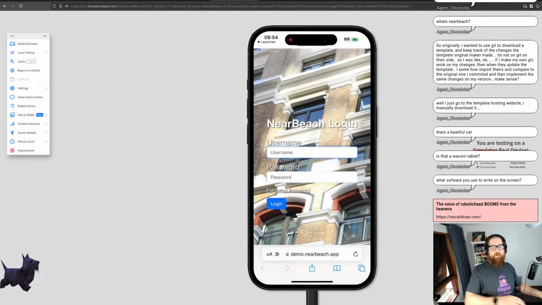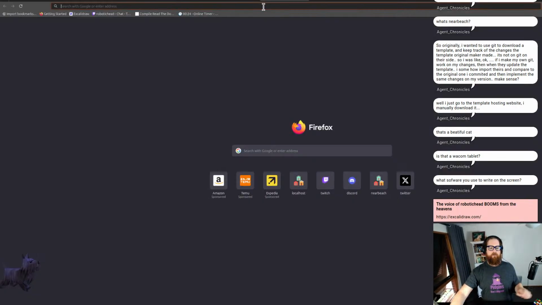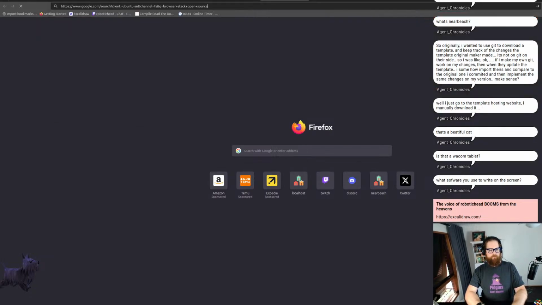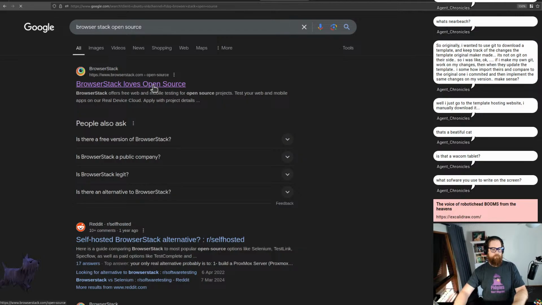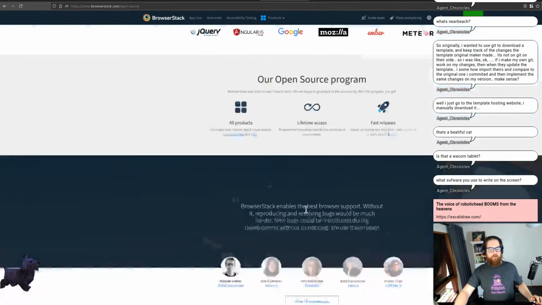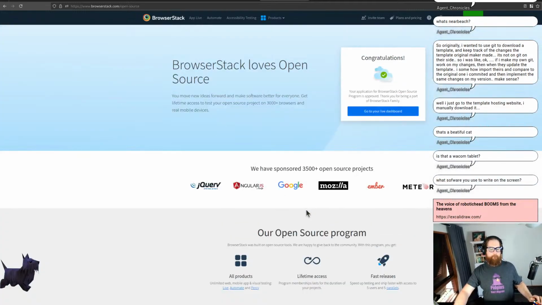Okay, so for those wondering what BrowserStack is, it is a tool which we use to test on different hardware. They've got it set up so this is a real phone. We don't pay for it because we get our free license through being open source. So yeah, there you go.